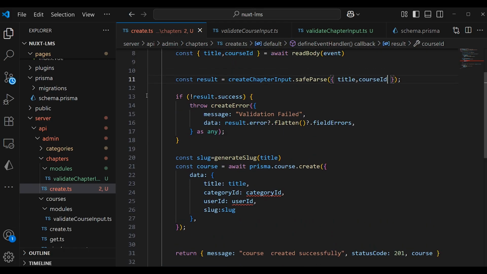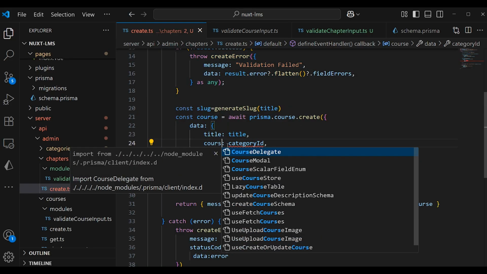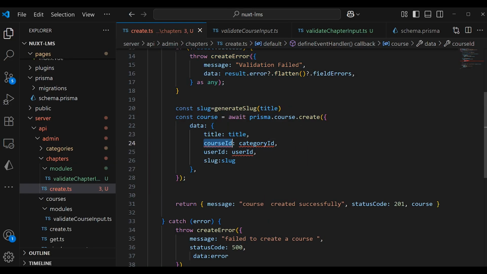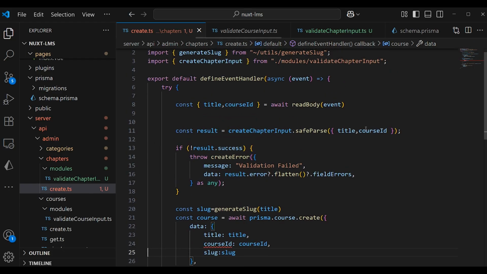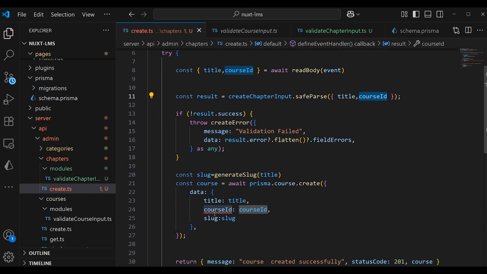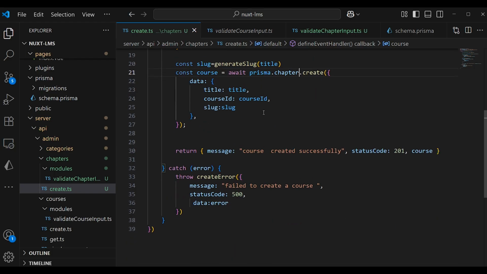If we got an error, we're going to return it. Else we're going to generate the slug by the title, and we're going to pass the title and the course ID. Here we're going to copy that and paste it in here, like this, course ID. And here course ID, and I'm passing chapter. Like this, and we just finished.